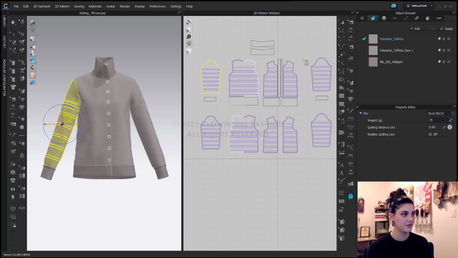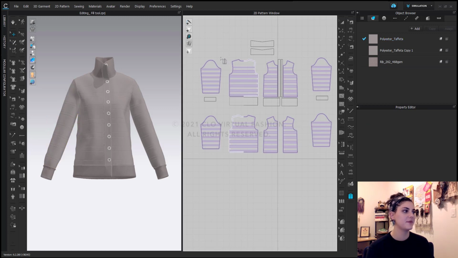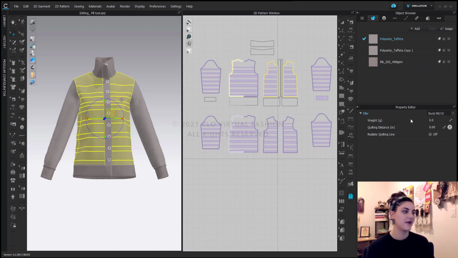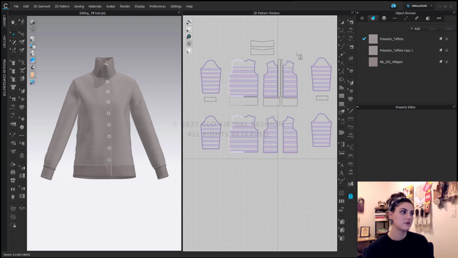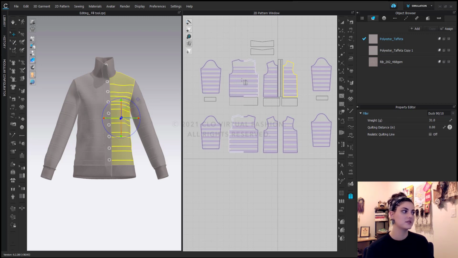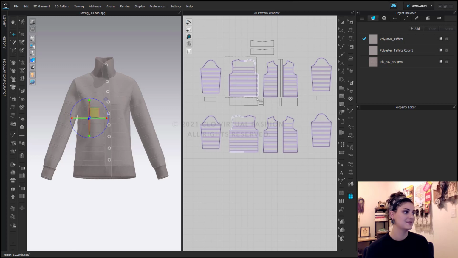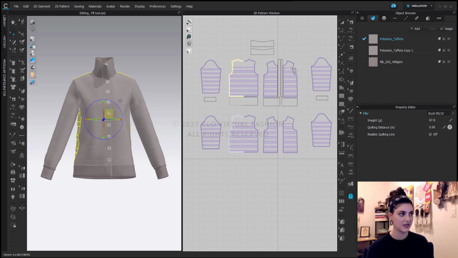Now, if I select my front and my back, and if I put in 130, that 130 is going to be divided amongst all three of these patterns. So now you see it's 31, 31, 67. So this is divided amongst it all. Now, if I wanted 130 for each pattern piece, then I have to select and say 130.